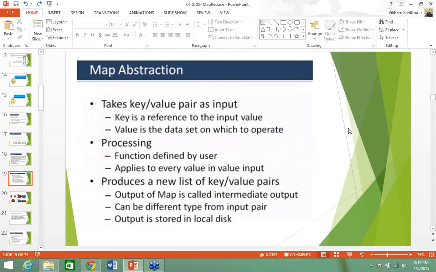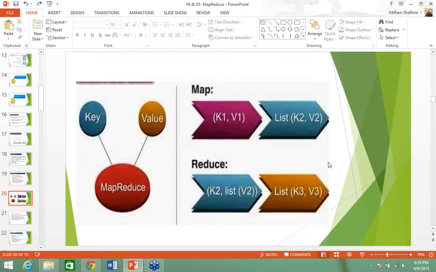will be sent to the reducer function. So how will that be sent? Yeah, are you able to see the one diagram that is on the screen right now?